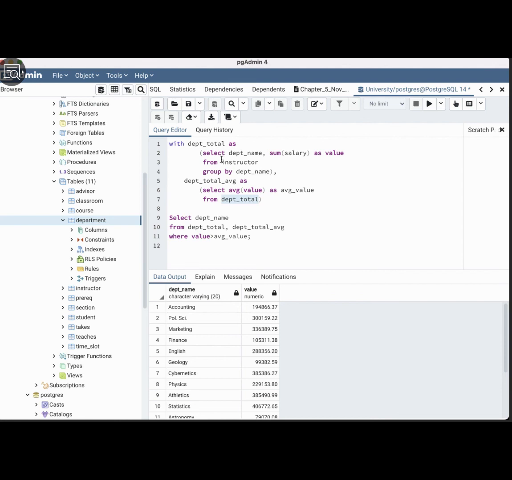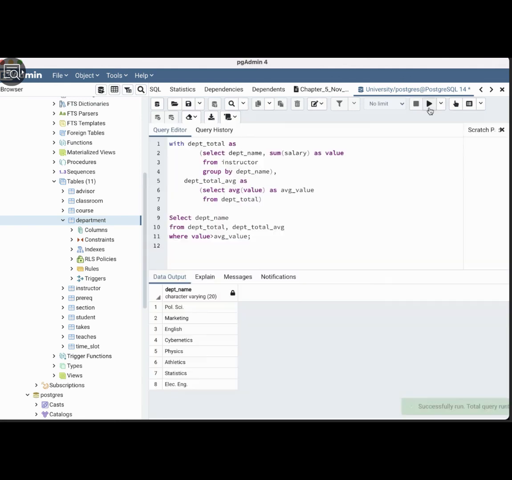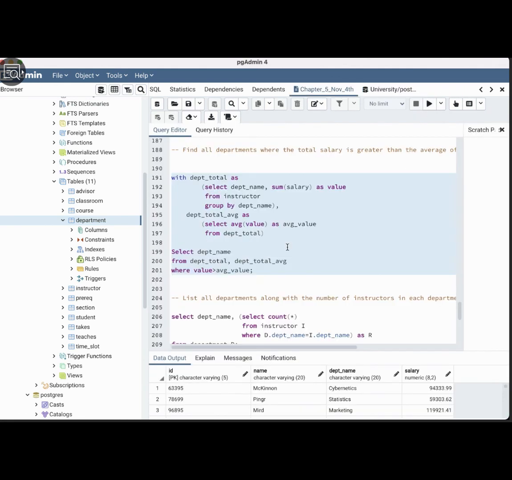By the way, there is a much easier way to answer these queries, but the only reason we use the WITH or a complicated way to answer these queries is to show you how you can use different techniques, different clauses, in order to achieve this query. Okay, and here you can run this one, so this is the result.